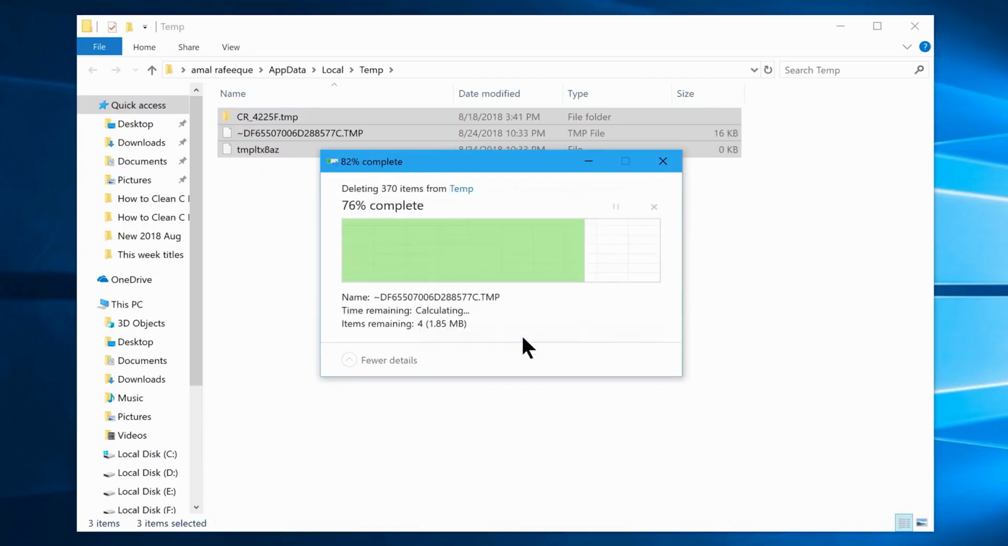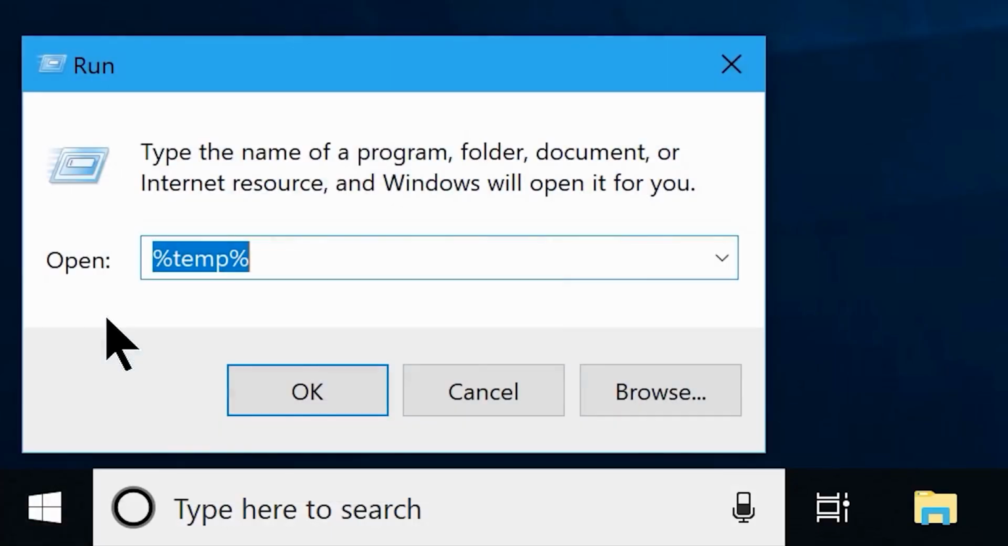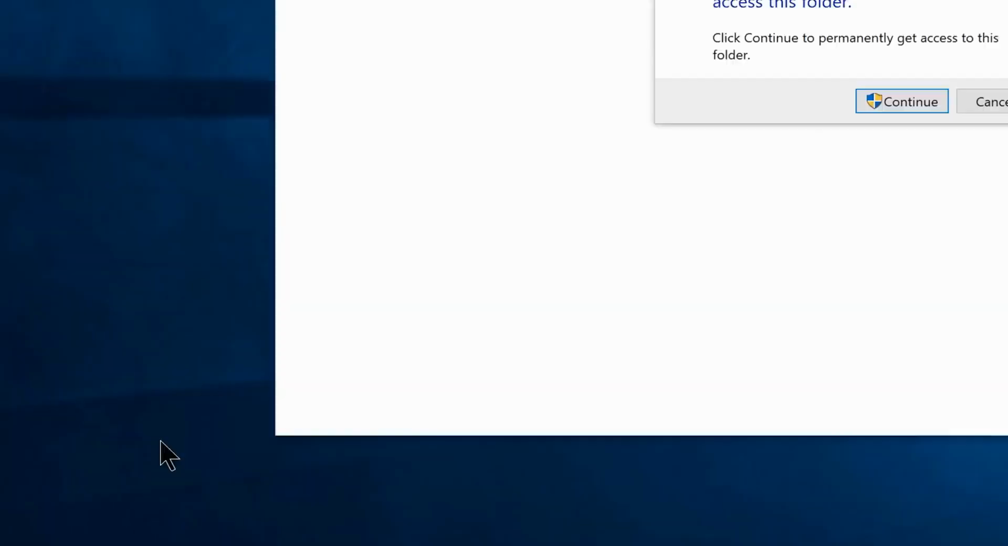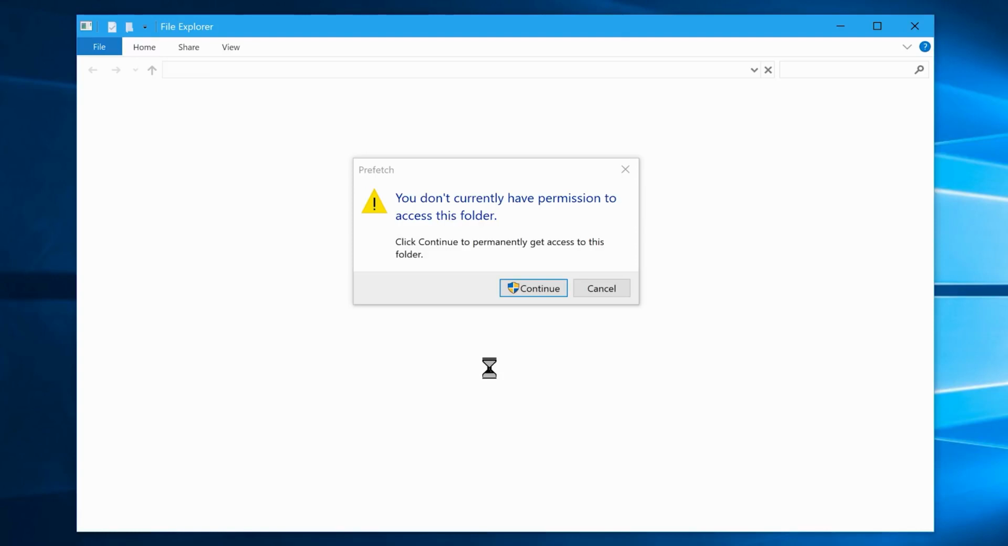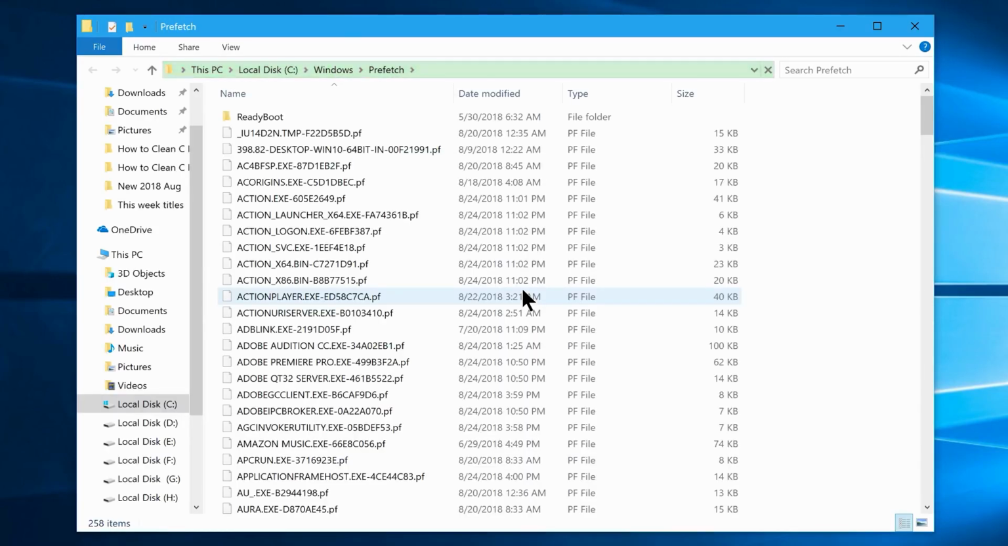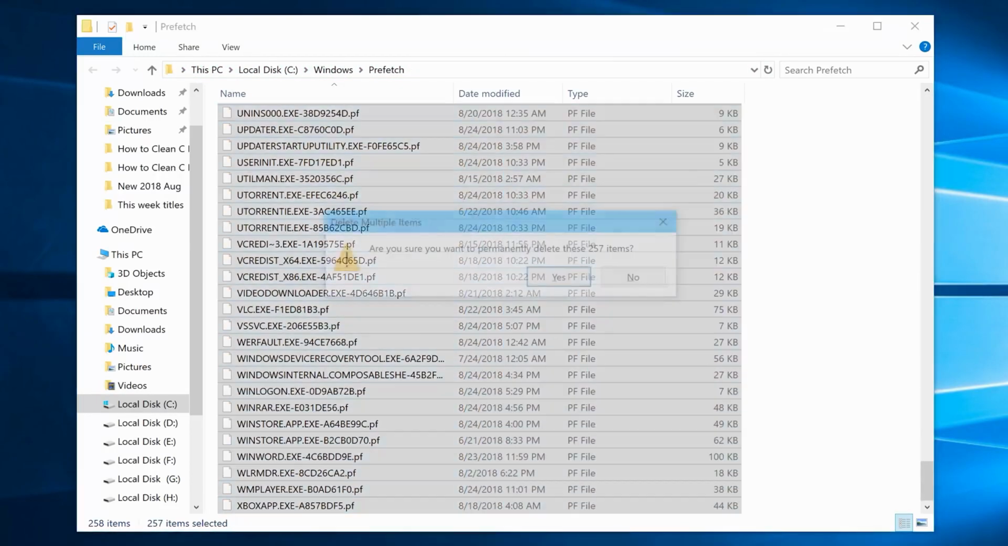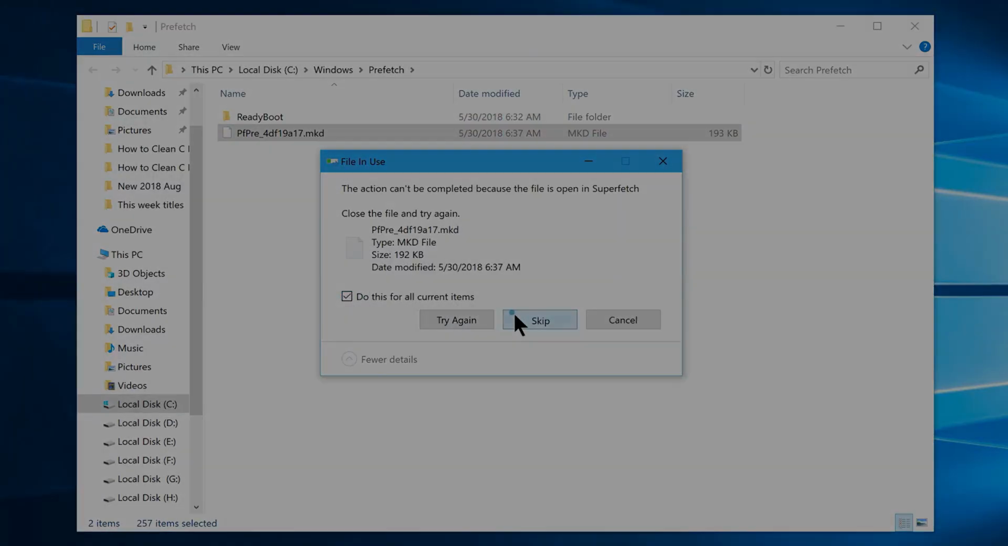Once you do that, you have to open the run box one last time and this time type in prefetch. Now you will see another folder opens and maybe it asks you for permission to access the files. In that case, click on continue and the files and folders will be revealed to you. Now do the same thing you did with the last two folders. Select all and hit shift plus delete and that's it.